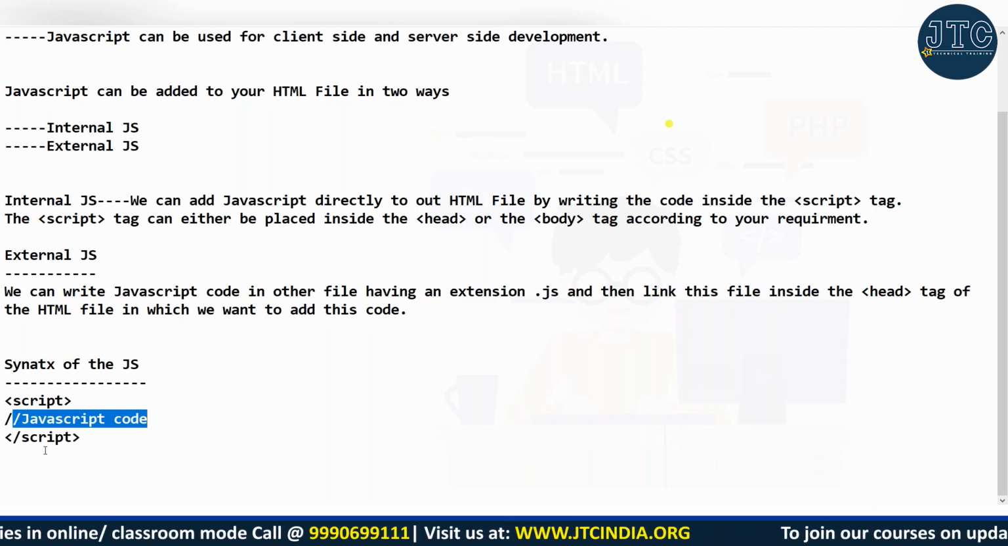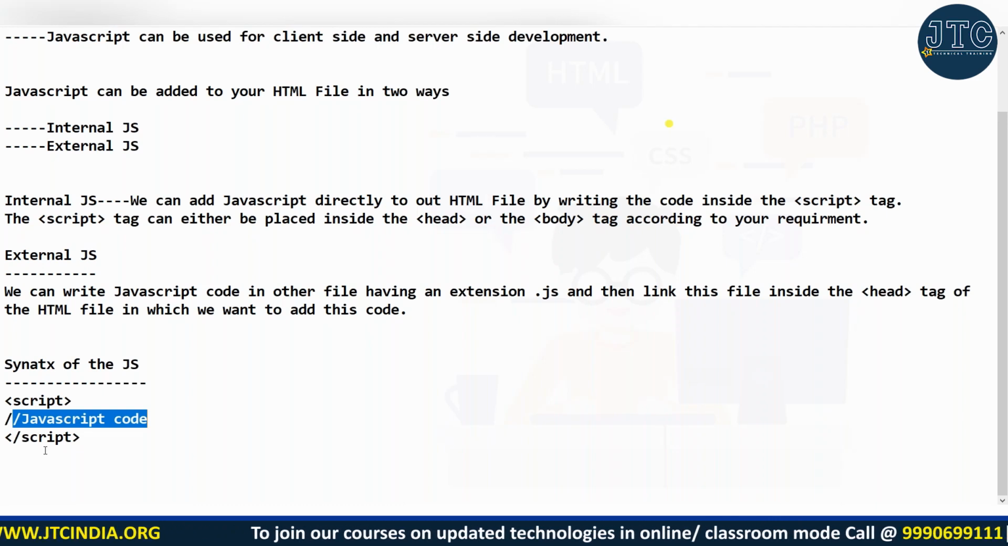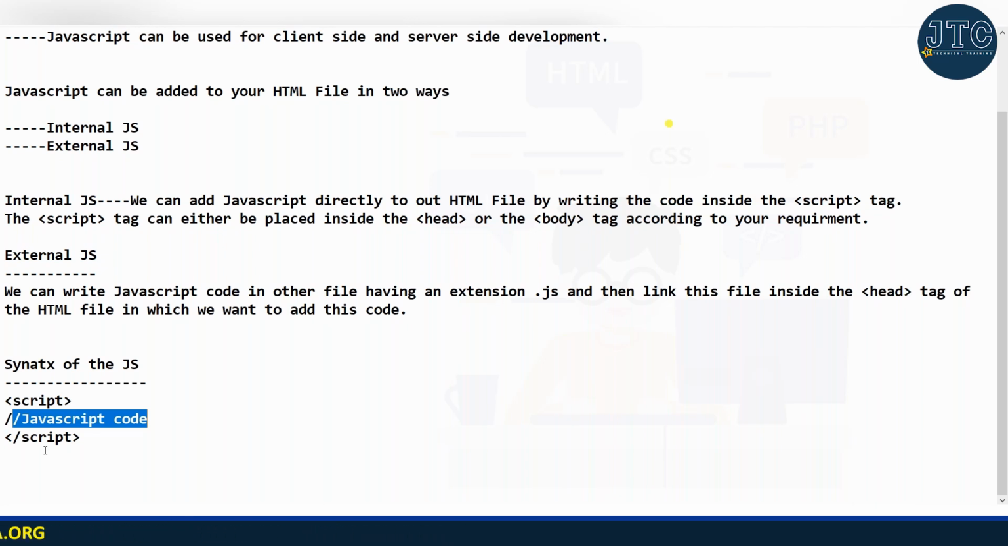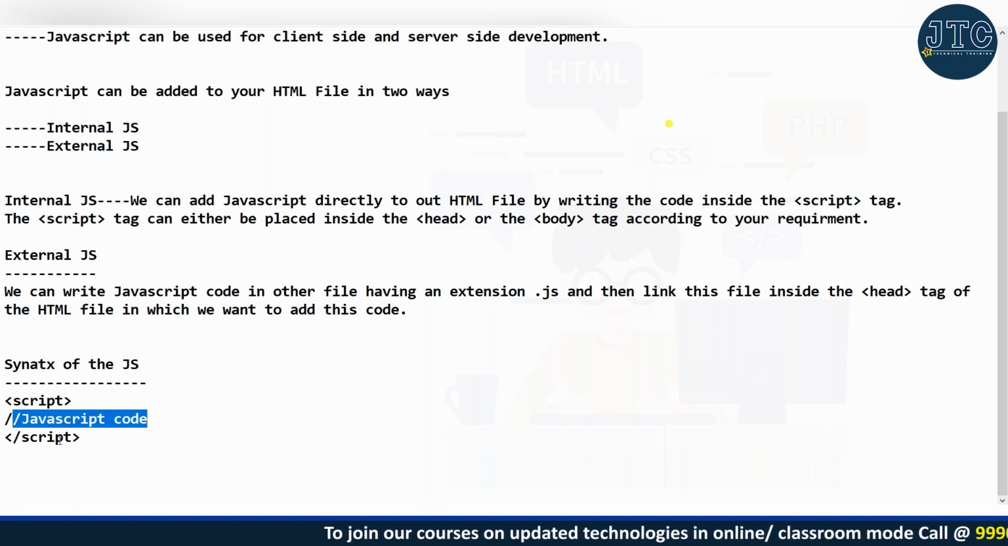Internal JS means we can add JavaScript directly to our HTML file. In the header you can add the script tag, or in the body you can add the script tag. External means you can write JavaScript code in a separate file with the .js extension. JavaScript extension is .js.